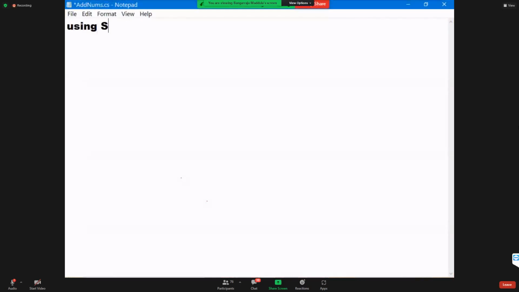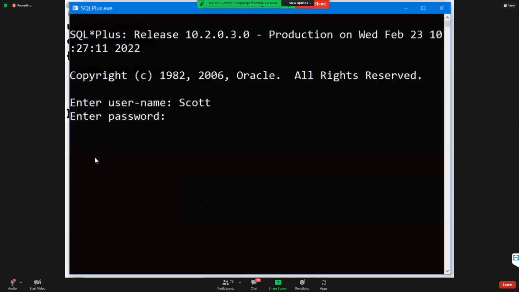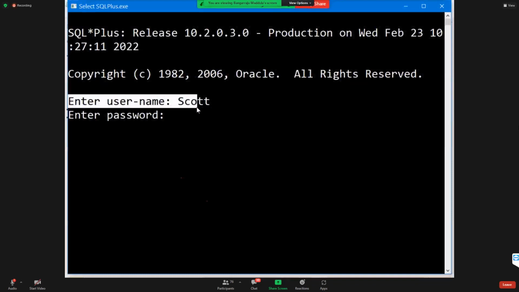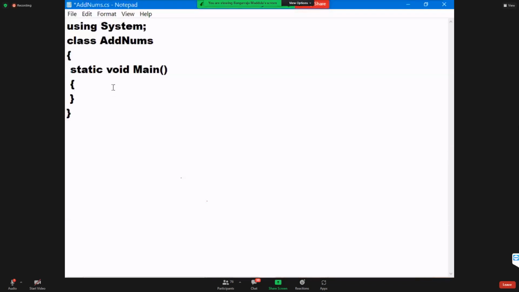Using System; class addnums, static void Main. Now, what's my intention? When I run the program, it has to prompt me: Enter first number, not username. So first I am going to clear the screen. Console.Clear.